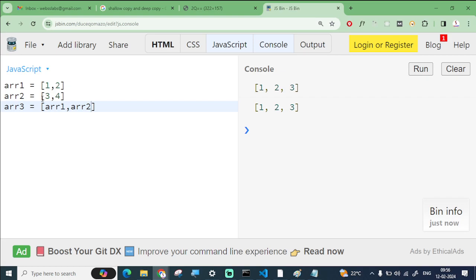It will create a multi-dimensional array. It will show two different arrays inside the single one. Exactly. So the main array has 2 elements, array 1 has 2 elements, array 2 has 2 elements. So you're creating a multi-dimensional array. Instead of creating a multi-dimensional array, I want to dump values. So try to use 3 dots in front of it.